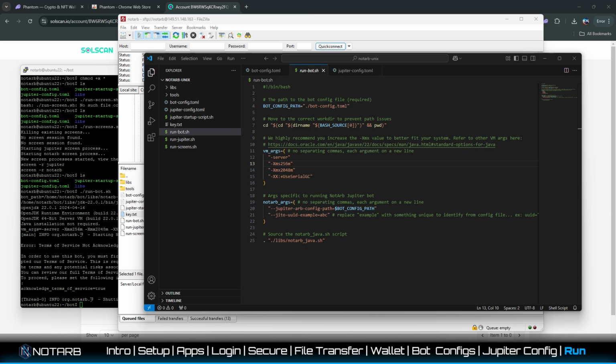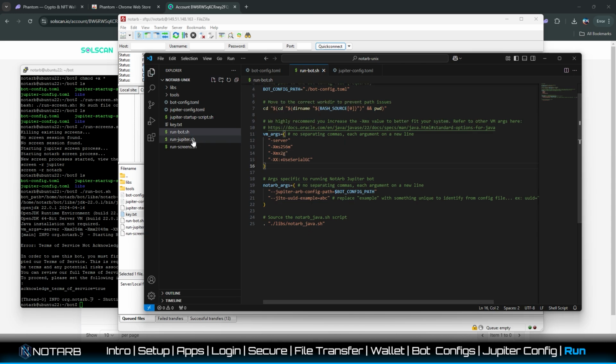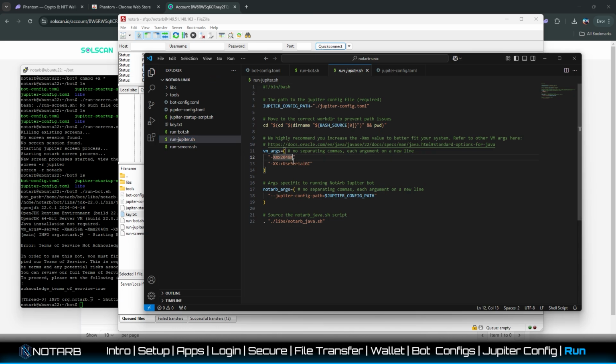Remember, you have to leave room for every other process as well as the Jupyter API. And you can see here that we have M for megabytes, and then you can use G for gigabytes. So we can turn this 2048 megabytes into just 2G. And if we go into the run Jupyter shell, then we can see under the VM args, we got the XMX 2048 megabytes, and we can just increase this to 4 gigabytes.